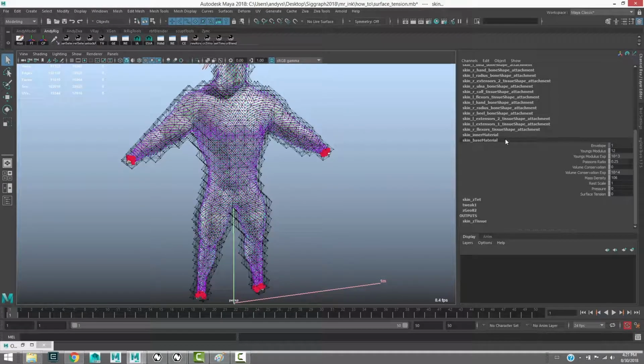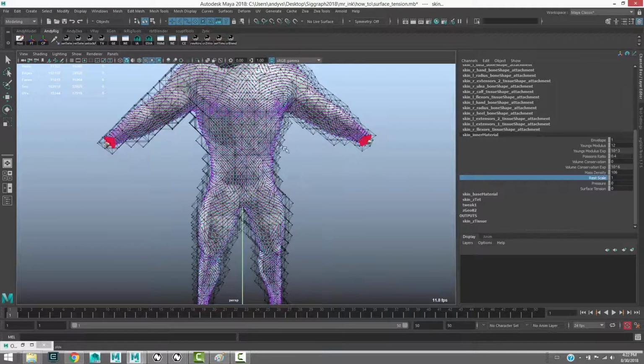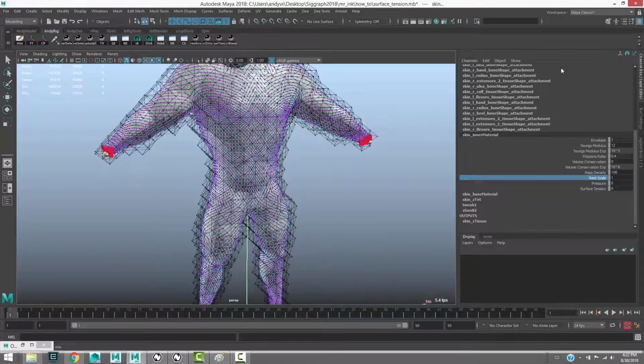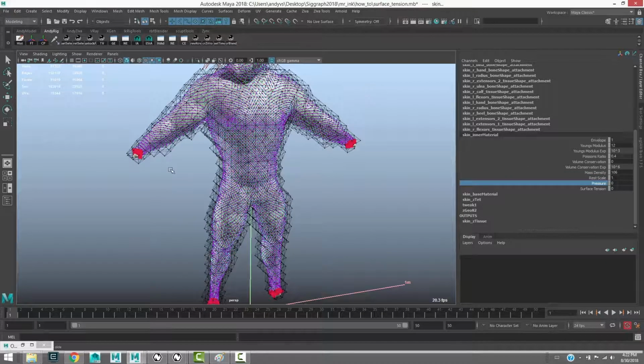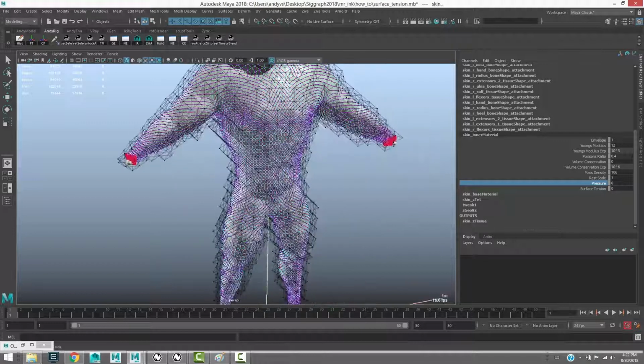Cool, so if you look at the material for the inner layer here, you'll see that we have these three new attributes. With rest scale, depending on the value you put in here, it's going to either shrink or grow the tetrahedra in the tet mesh. Pressure is going to function in a similar way as it did with cloth, so it's going to put a force in the normal direction of the surface.